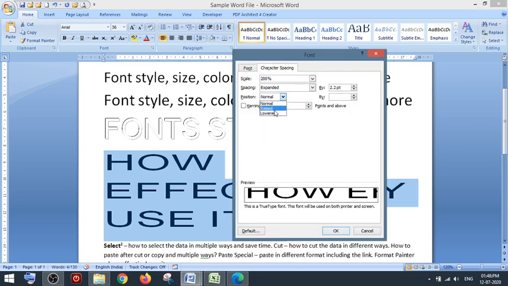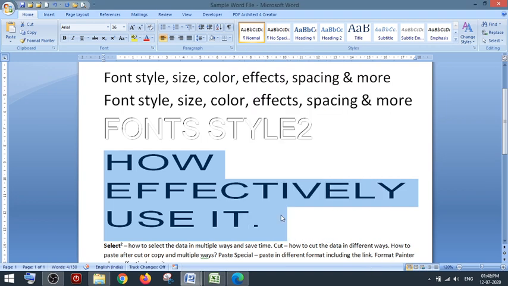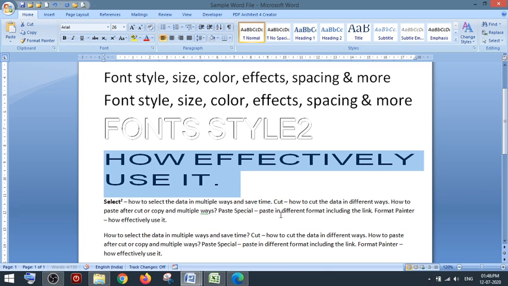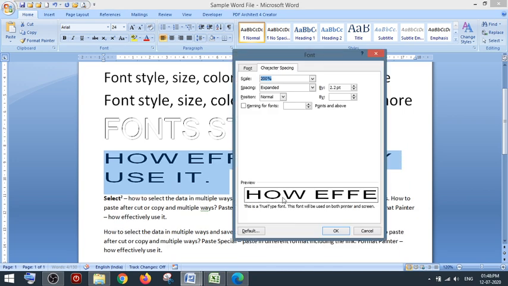Now the next option is how you want to position it. This is now in the baseline. If you position it to raised, it will go to the top. You can see here it is going top. If you lower, it will come to the lower. In the normal case, it will be normal. I'll make the font small so that you can have a look. Now it is in baseline, in the middle. If you select raised, it will go top, in lowered it will come down, and in normal it will be in the middle.